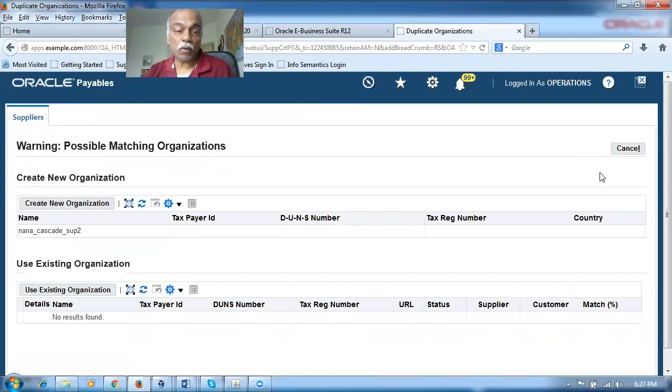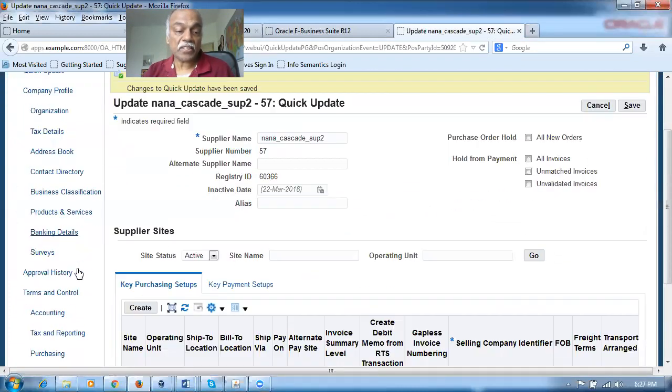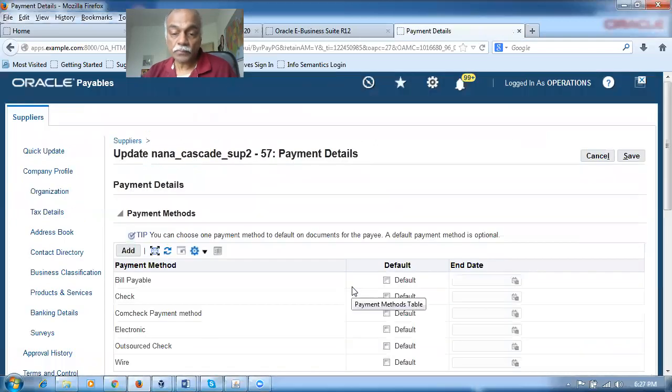Again the DQM is coming up, and click on create new organization. Cascade is not getting created yet. Once you go into the main page, click on save, and then make one of the payment details a default payment. Go to the payment details and make one of them the default. I'm making a check the default, and click on save.